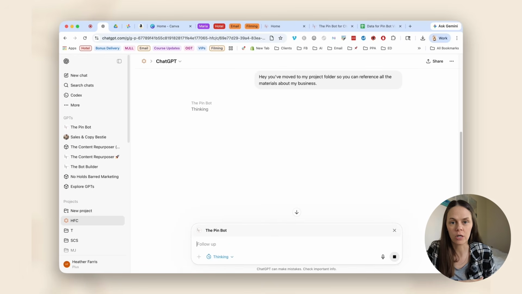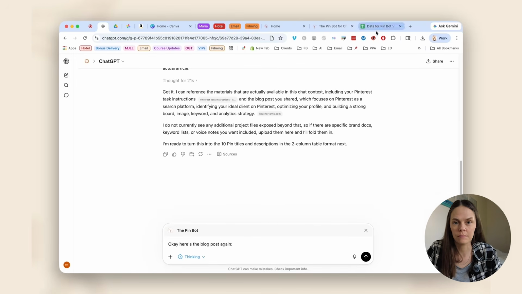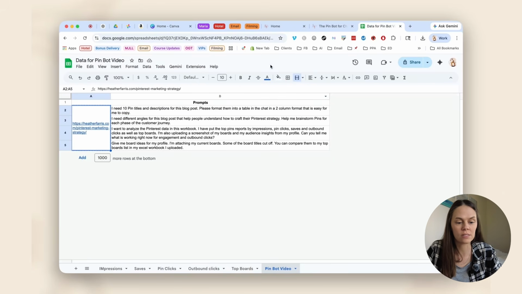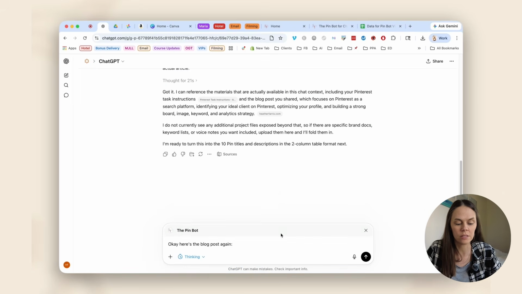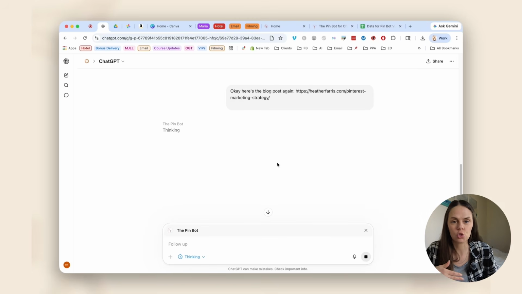It's going to search the project context. It's going to take the bot training and information, and it's going to start melding those things together. And we're now going to get to work on creating these 10 titles and descriptions. Now, sometimes it gets a little confused because I stopped it a couple of times in the midst of going. So I'm just going to repaste the blog post because now it's told me that it has everything it needs and we're going to move on.